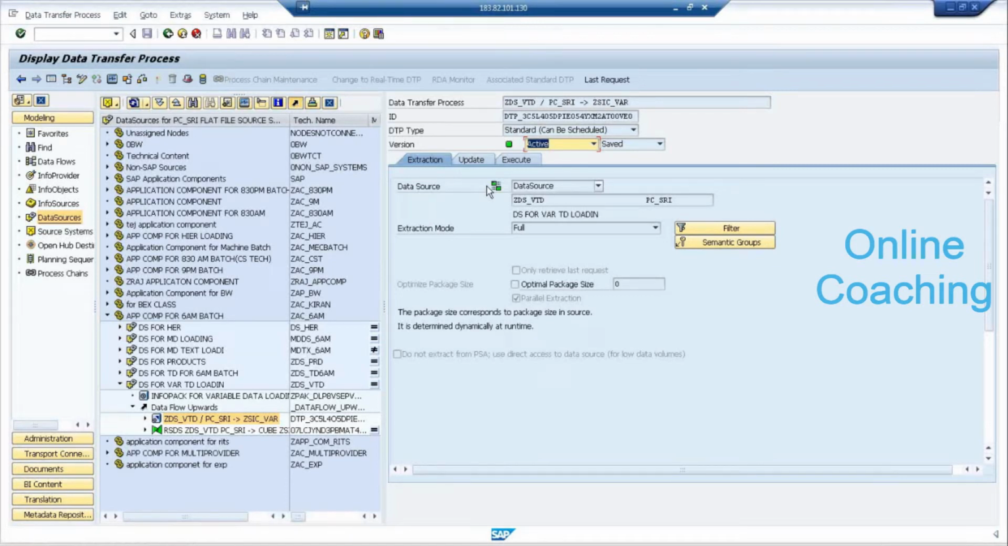Today I'm going to show you. Yesterday we checked out how to load the transaction data, and today let's check out how to load master data.